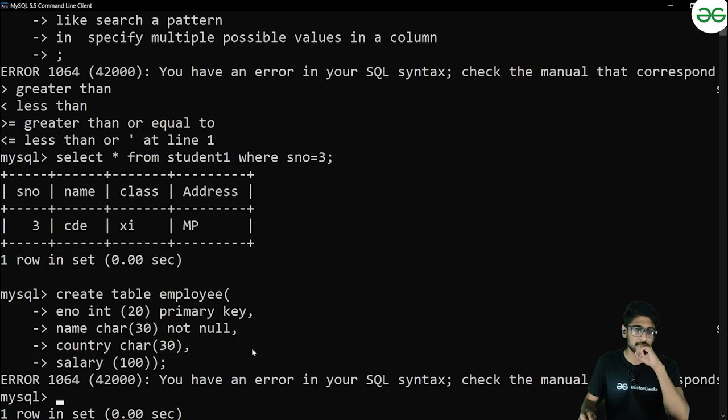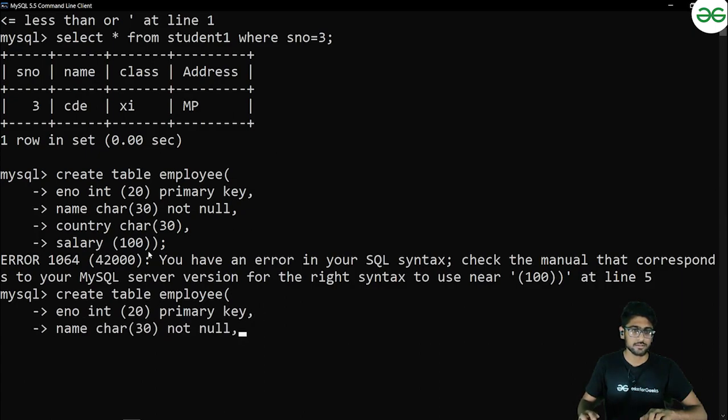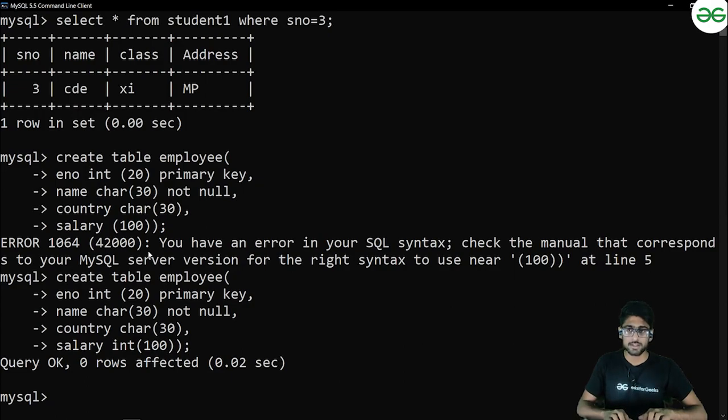Just a minute, there is some syntax error. I have not given the data type over here. Yeah, for salary I'll write integer and give the size as 100. Okay, so this table is now created.